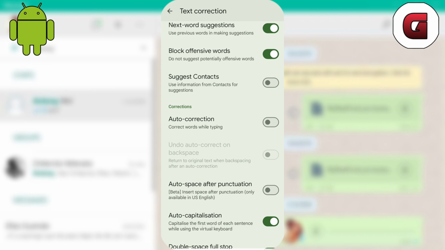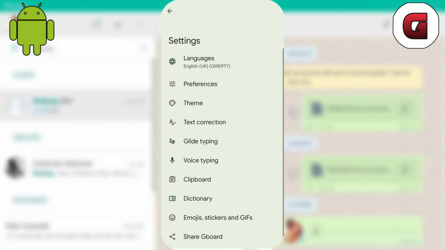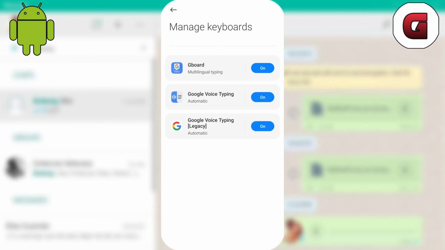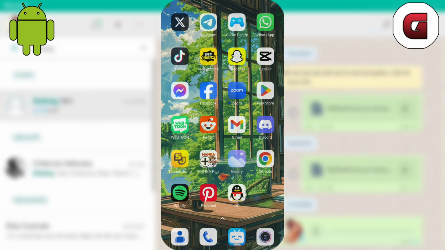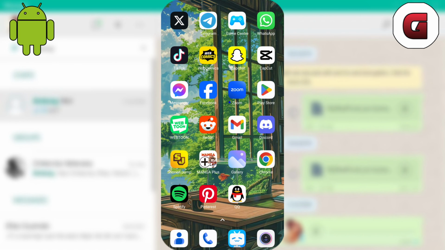But if your phone is still autocorrecting even after doing that, then just shut down or restart your phone, then it will be fixed. And so that's just how you do it, guys. Now that you've watched this video, you can now do it yourself. So that concludes our tutorial video for today.